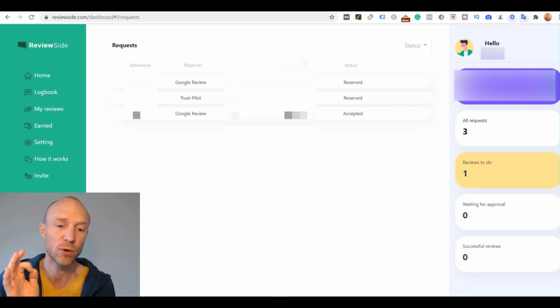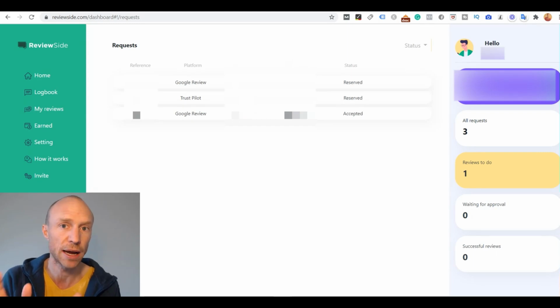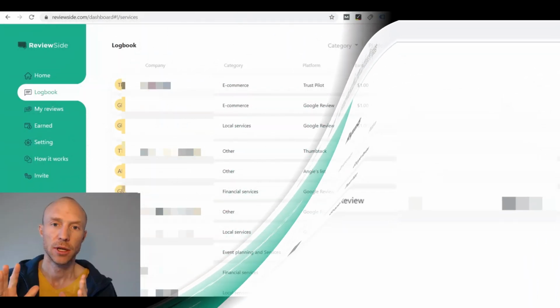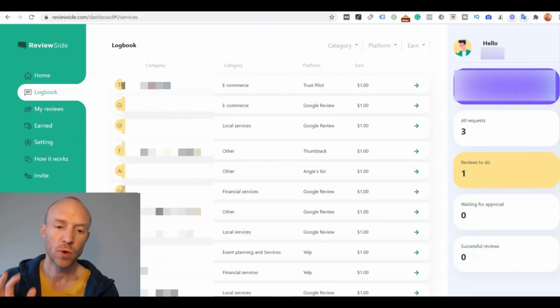But let's first go over something that I think is the most important thing to consider before deciding if this is the right way for you to earn some extra money online. So as you can see, what you essentially will be doing is writing a review of different companies. So it's not necessarily of a product you have tried yourself. And they will actually also tell you exactly what to write and what kind of rating you need to give.